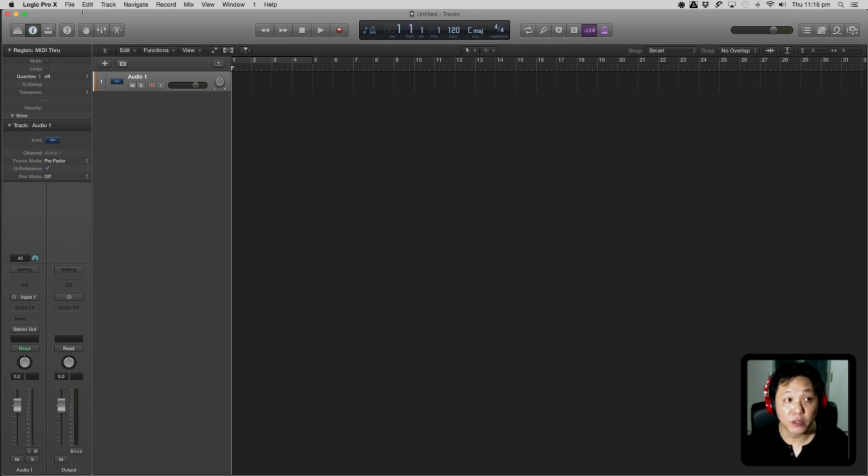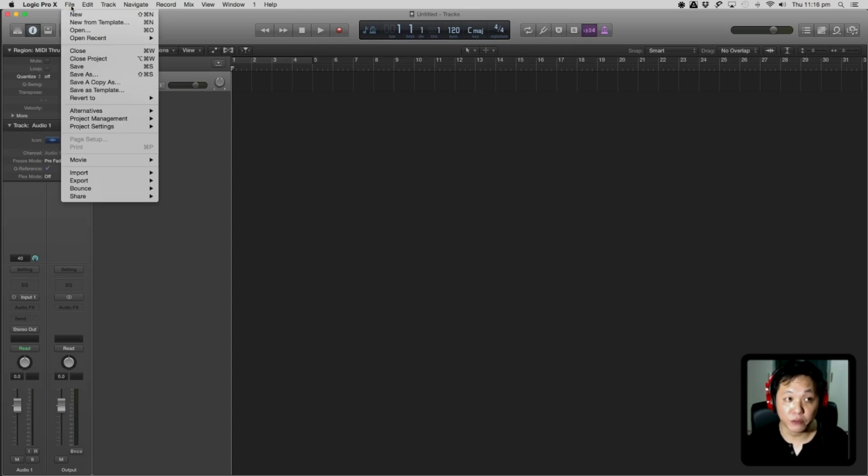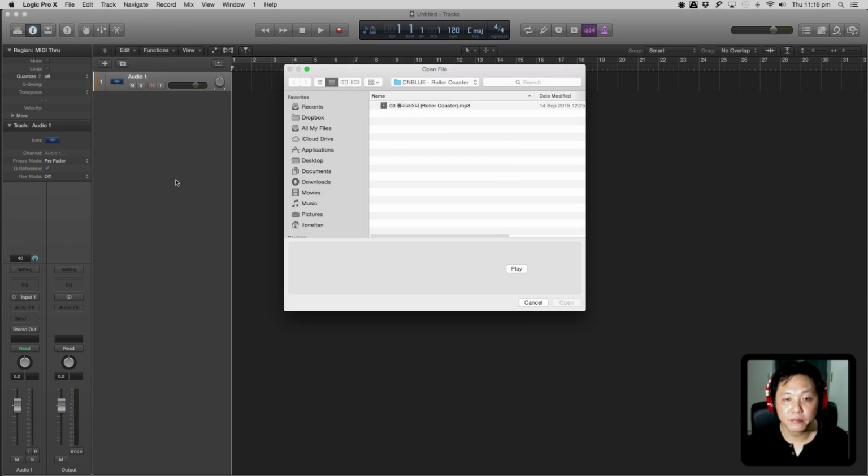Next thing you need to do will be to import the audio track. We go to File, Import, Audio File. And finally, we'll point to the track that we are going to import. The next track I'll be covering will be Roller Coaster, so we'll be importing this track in now. Let's click on Open.